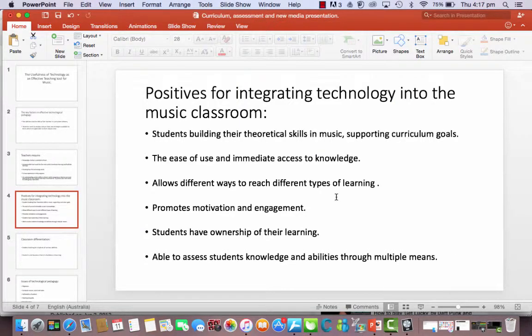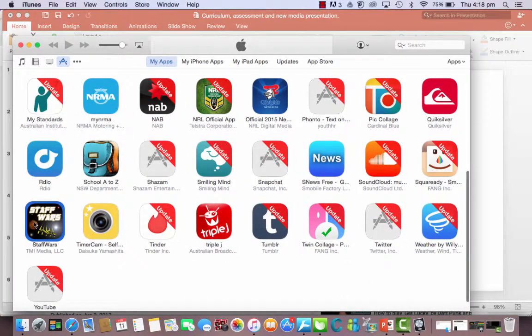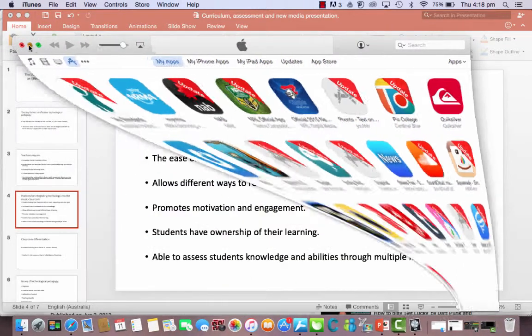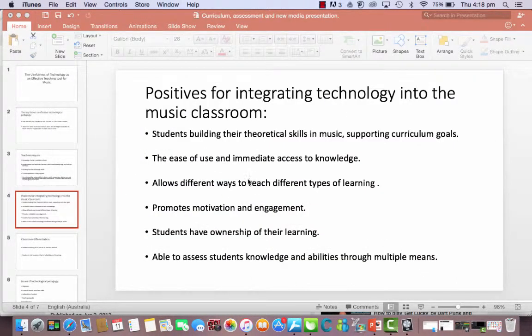Allowing different ways to reach different types of learning. So there's an acronym in education, VAK, V-A-K. So the acronym is for visual, auditory, and kinesthetic learners. Technology which would be suitable for visual learners would be Star Wars, which is a program that you can download off iTunes. And see here, I've downloaded it, and it's accessible for iPads and iPhones. So students could have this on their smartphones or on their iPads, on the school's iPads, and work individually.